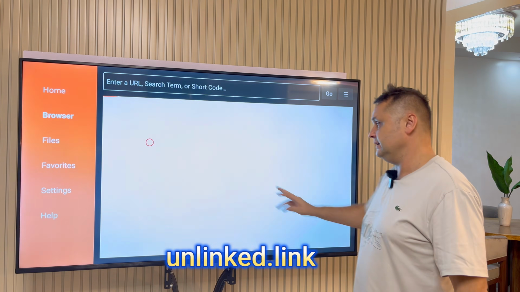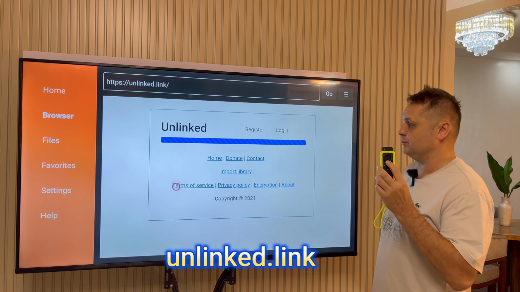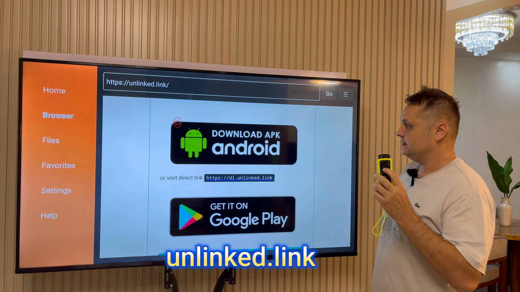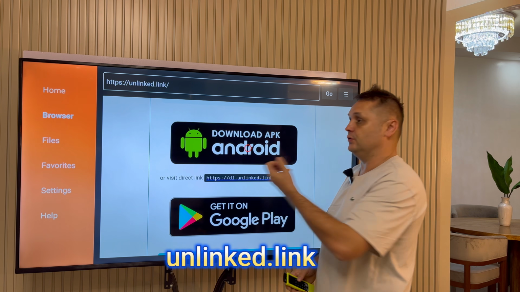It's going to say connecting, and then you're going to see a screen like this. You see a red cursor moving around the screen. You can move it up and down. Move it down until you see download right here, APK Android. Click on that, and that's going to pop up the download for you.